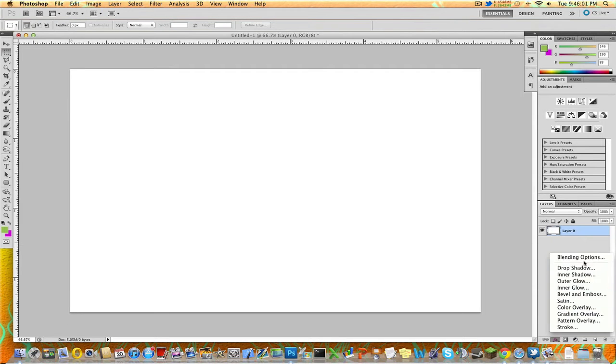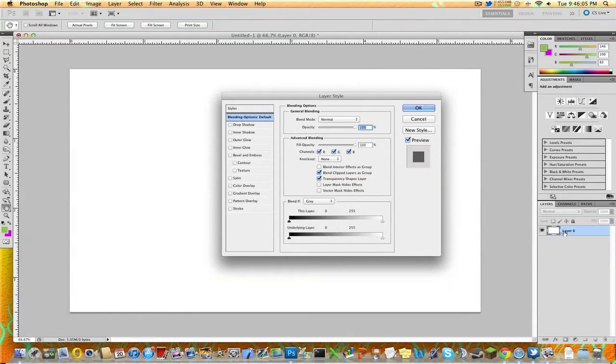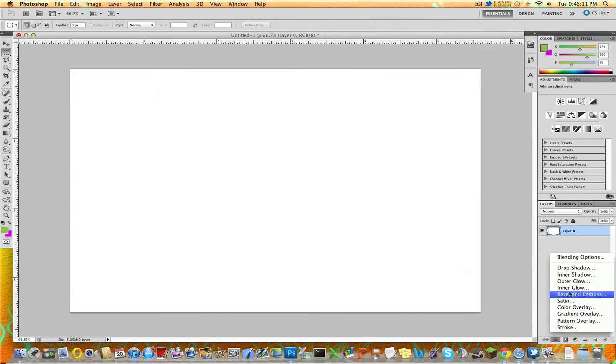So first thing, pro tip right here, blending options. If you have your layer and then you click this FX right there, you go to blending options. Here, I'll do that again. See, this is a blending option. This is the main thing, and then this is all the things that you can click from this one.